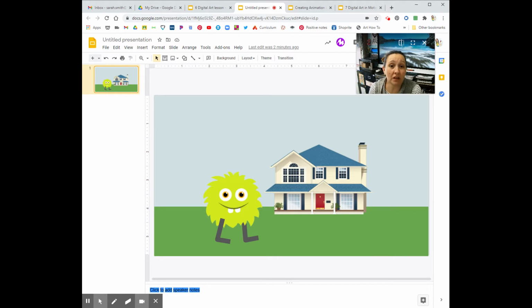Perfect. Okay, so today we're going to go over how to make animations using Google Slides. It's pretty easy. Now, we know with animations, you need a frame. With animation, you have what's called frames per second. The faster the frames per second, the smoother the animation. If the gap in between is longer, it seems kind of broken up. So how do we do that?